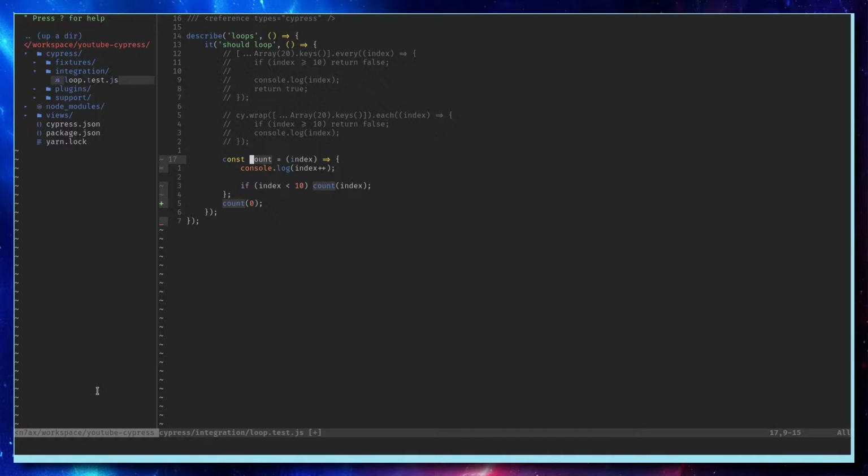Okay, now I got a function called count. It's going to take an index. I'm going to console log that out, and I'm adding 1 to that index after printing it out. Now if the index is less than 10, I'm going to call the same function, but this time the index is going to be the previous index plus 1 because we have added 1 to that index, right? Simple stuff. Now I'm calling that count method in the test case. So I'm passing 0. It's going to start from here.